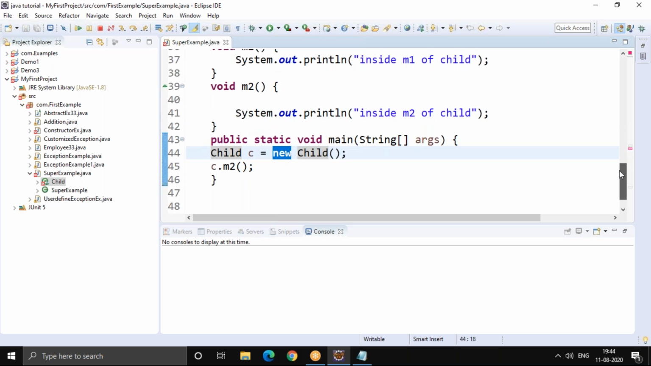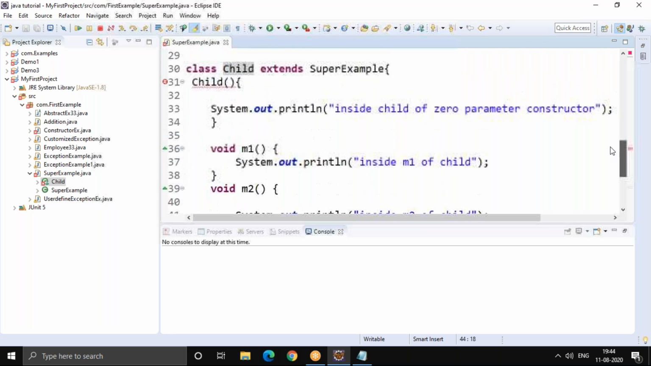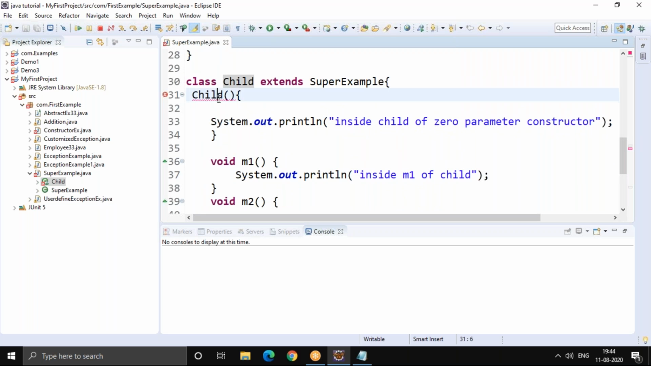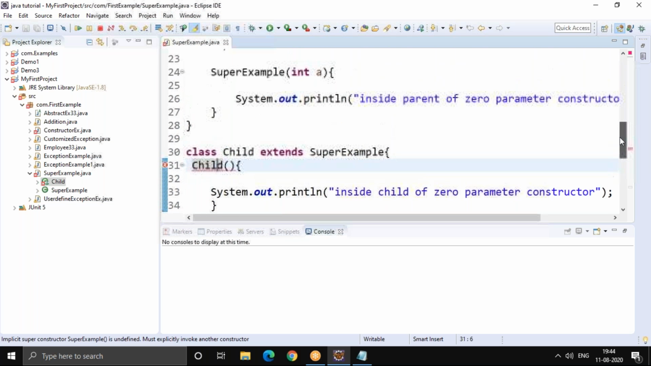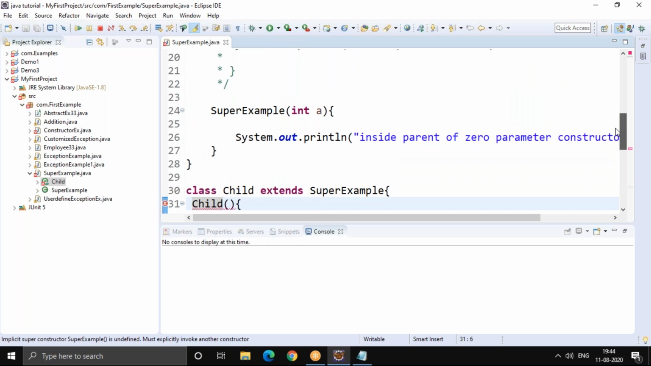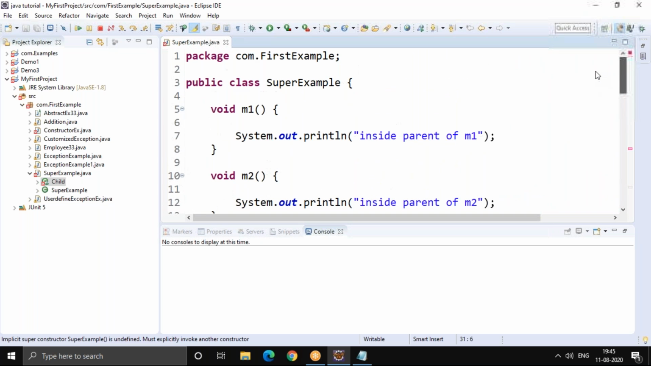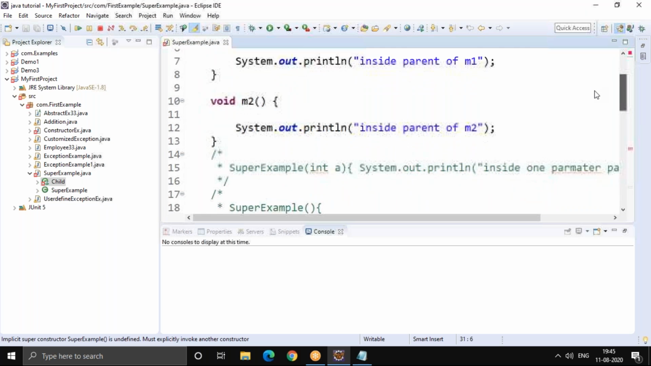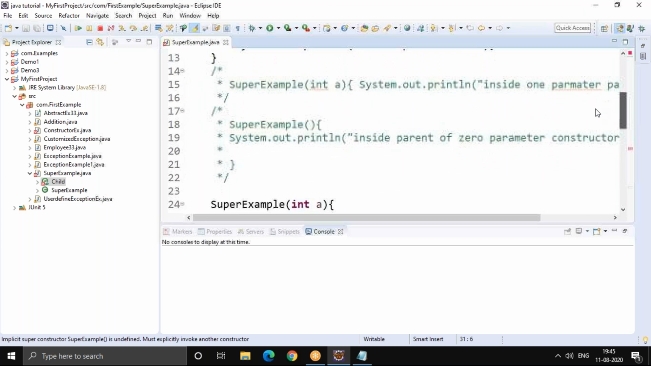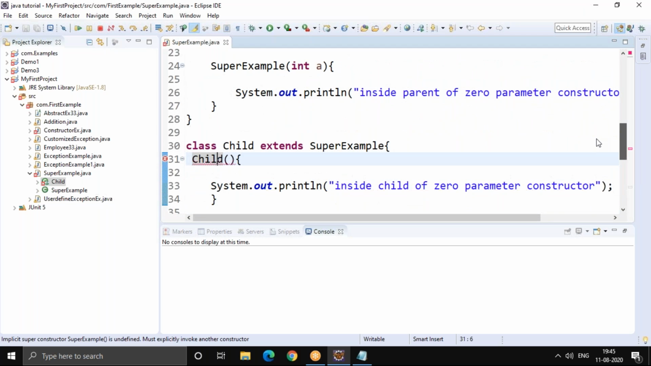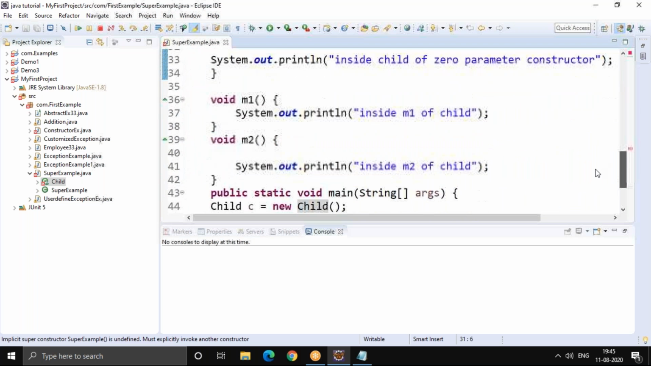I am creating an object with the zero parameter constructor, and I have that zero parameterized constructor in my child. But you see an error, right? Can you tell me why there was an error? Can you go to the top, please? Yes. Please go to the bottom.